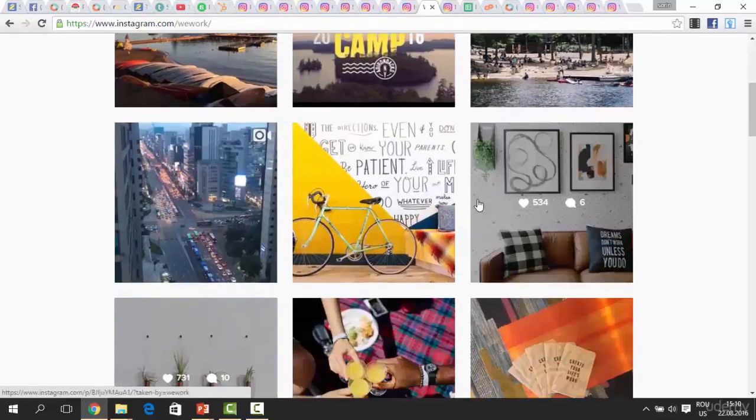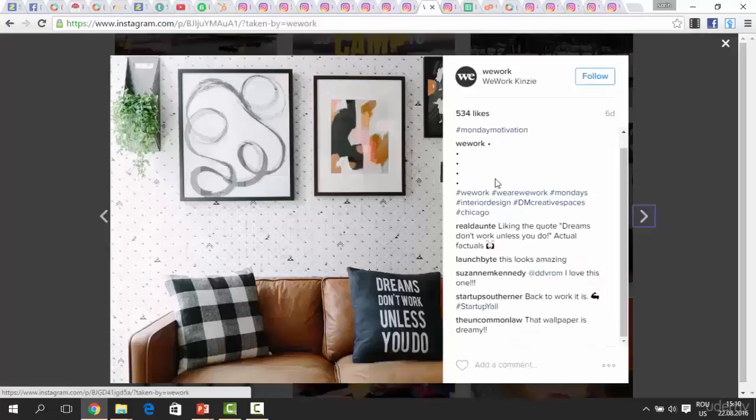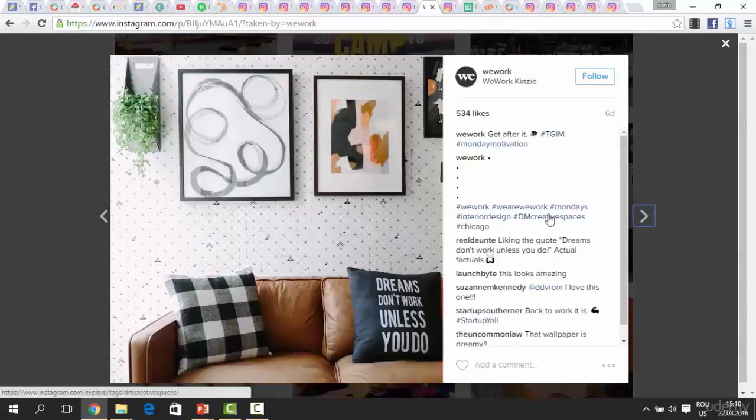Now, if we take a look, for example, at this post here, let's see what type of hashtags they have. As you can see, they only have about 6 hashtags, and they are very relevant. This is probably from their offices in Chicago. It's Monday Motivation because they posted this on a Monday. The other hashtag is WeWork, so basically their brand. Interior design, because this is actually interior design, so this is relevant. Chicago, because they are in Chicago, so they are using hashtags in a relevant way.